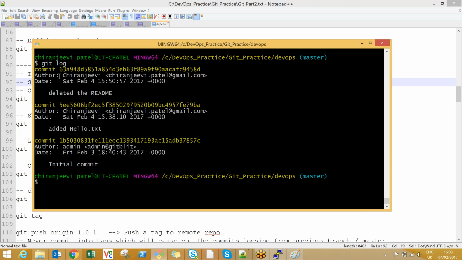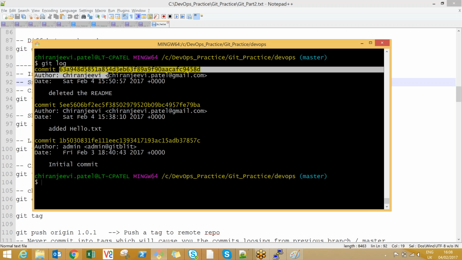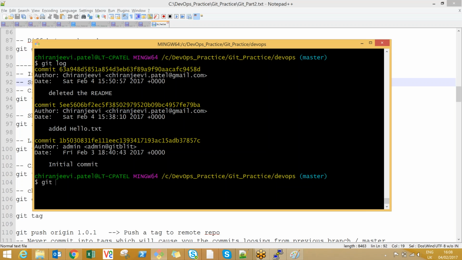How to tag it? I wanted to tag this thing. So be there on this revision number. If you are in master, nothing but you are in the latest revision number, guys. So let's try to create a tag. Git tag, and version 1.0. That's it. A tag has been created, guys.